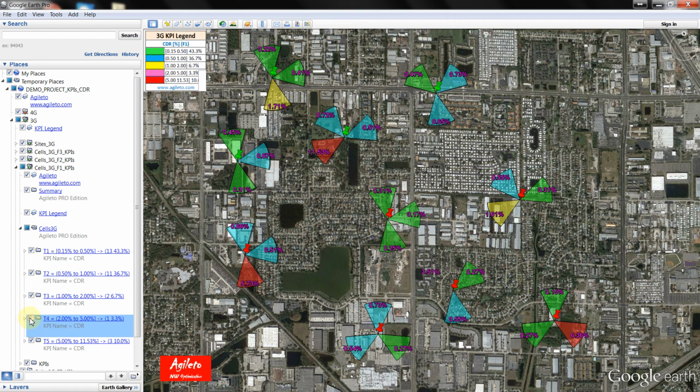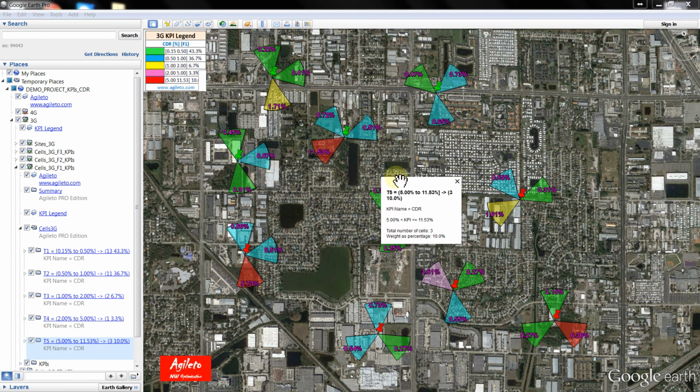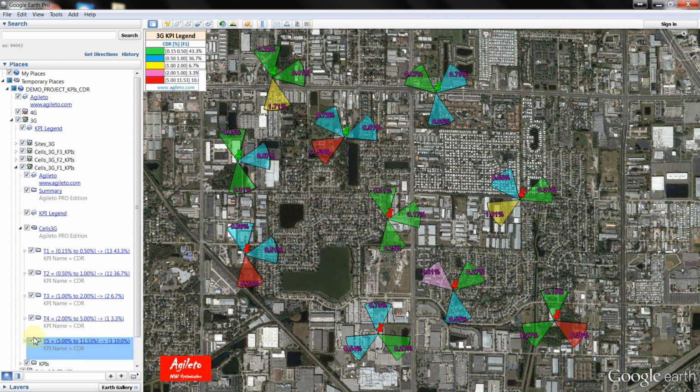Then between 2 and 5% it is only 1 cell, and this is going to be represented with pink, this one that is disappearing. And the last range is everything that is greater than 5%. We have 3 cells, and they represent 10%. And we see here, for example, the T5 threshold number 5, between 5% and 11.53%. There are 3 cells, representing 10%. And the same we can see here. And if we want to see where the cells are, they are here.